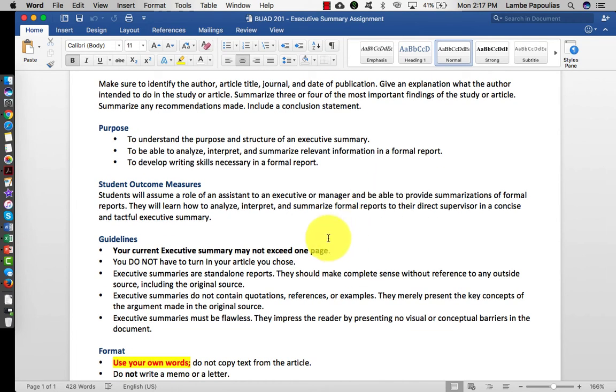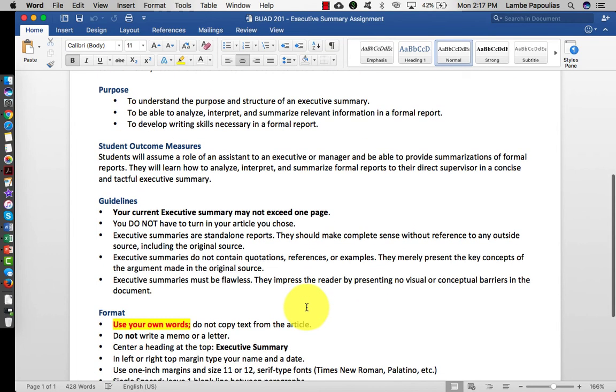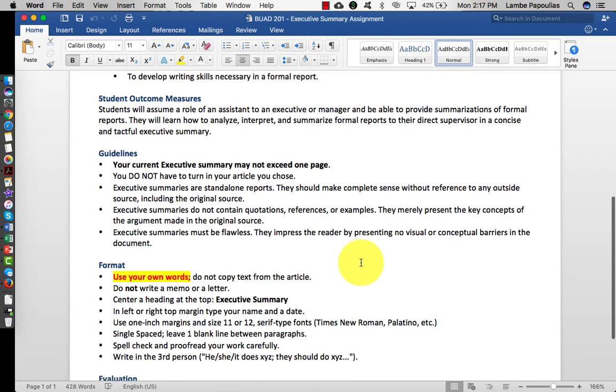Keep it 1 page maximum. You do not have to turn in the article that you chose to write on. Executive summaries are standalone reports. They should make complete sense without reference to any outside source. Executive summaries do not contain quotations, references, or examples. They merely present the key concepts of the argument made in the original source. They must be flawless. They impress the reader by presenting no visual or conceptual barriers in the document.